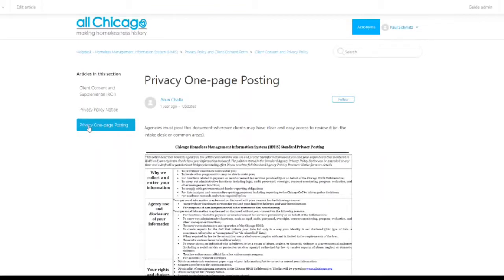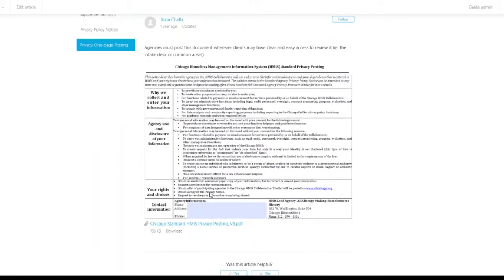Here's the privacy one-page posting. Again, this is listed on the help desk, and it has a little form in it so that you can put your agency's information in it. We ask that you don't print the page, so please feel free to download this, and then you can print it and post it wherever you need to post it.